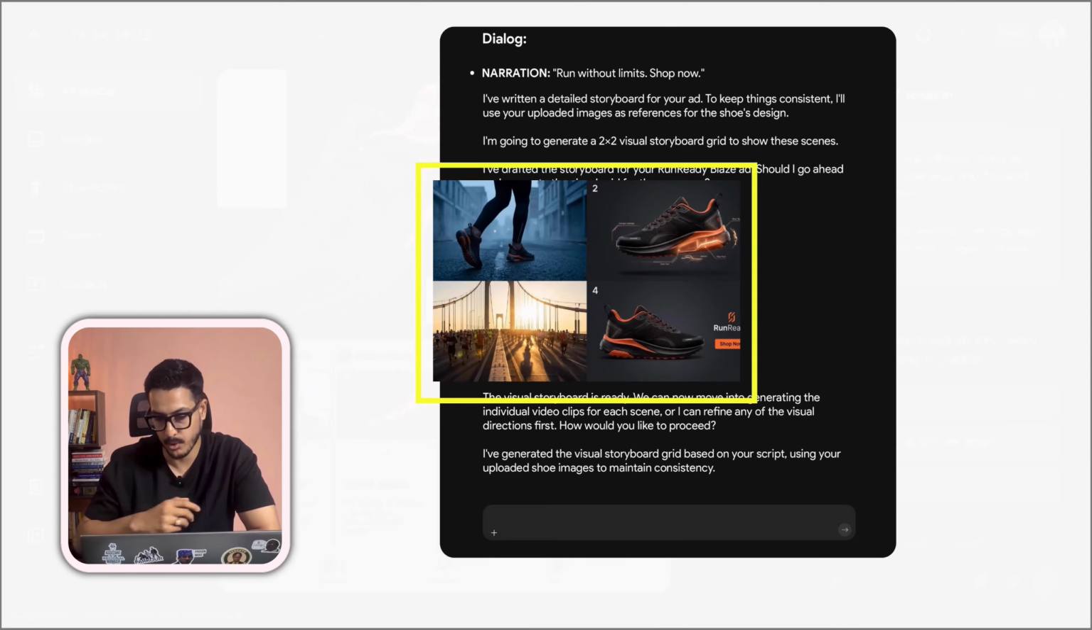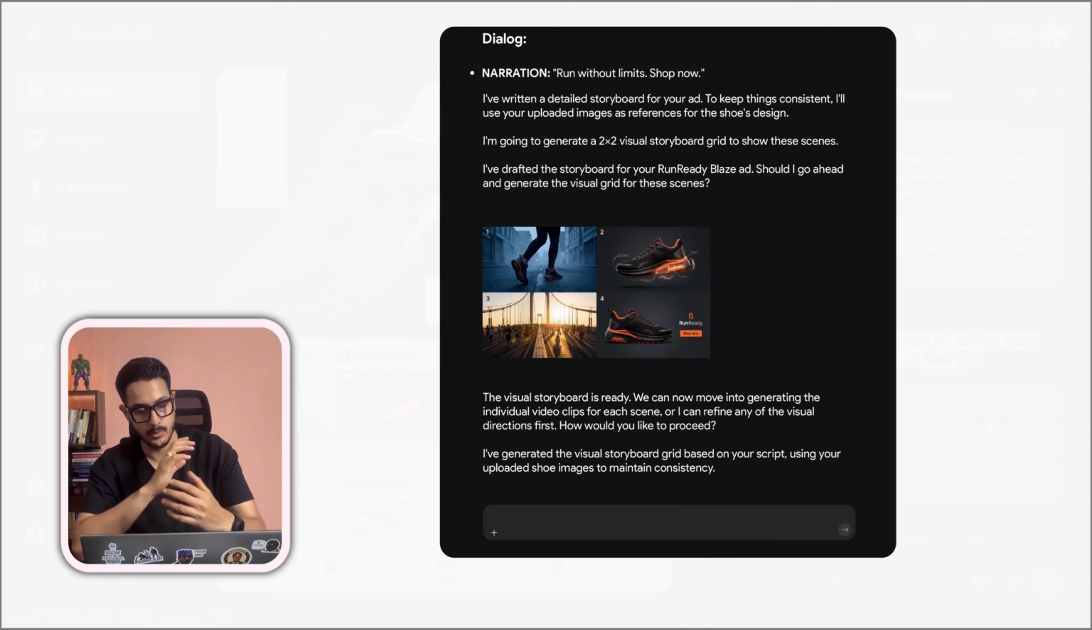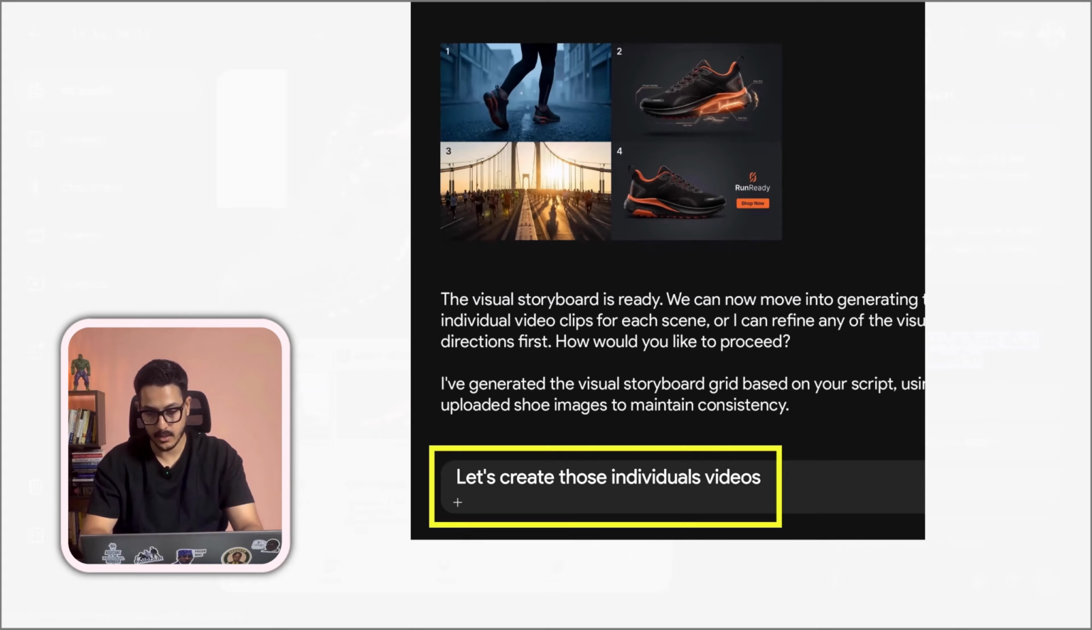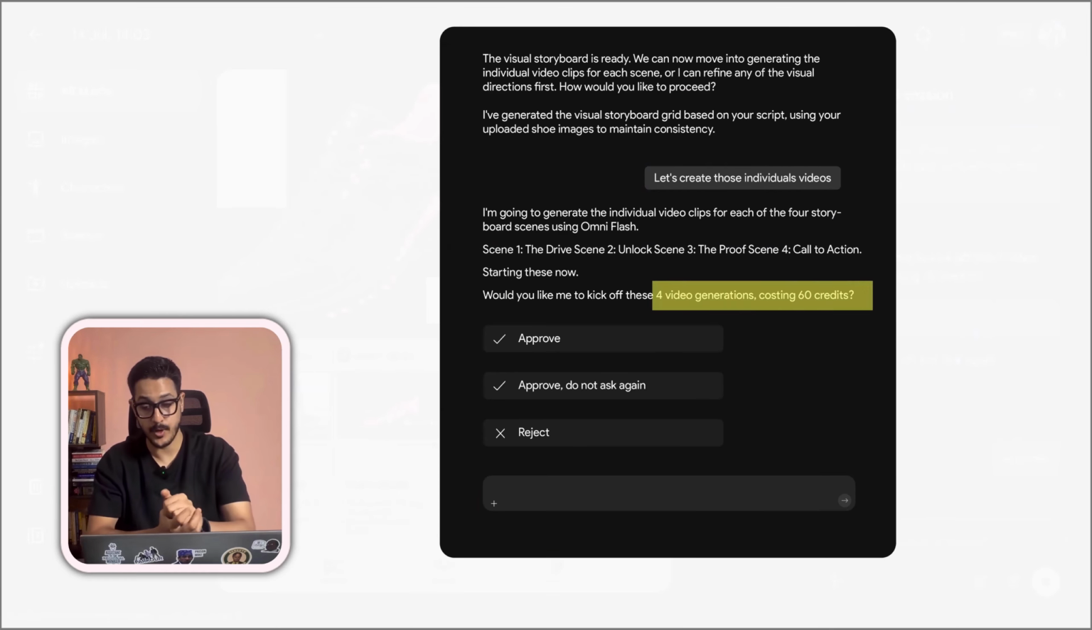The comic style, much more real than this. So now it's asked me, do you wish to proceed? Do you want to create those individual videos? All of those things. So now I'm going to add, let's create those individual videos. Now it's going to probably ask me for some credits.